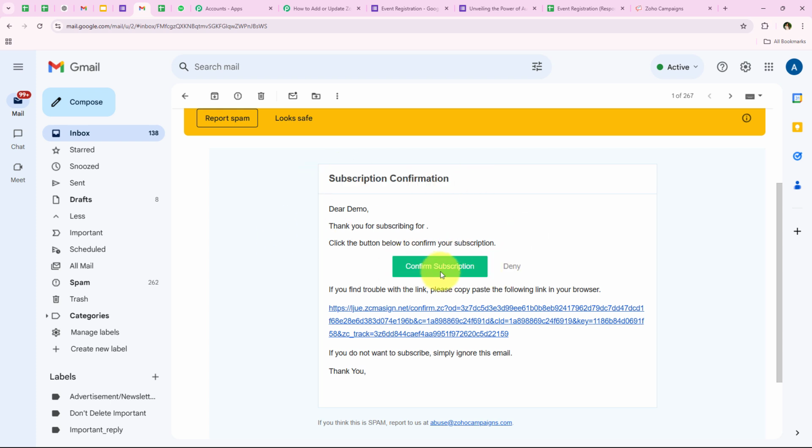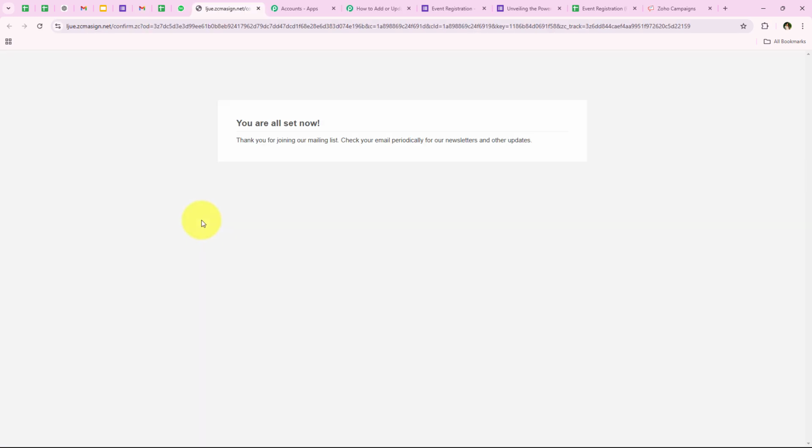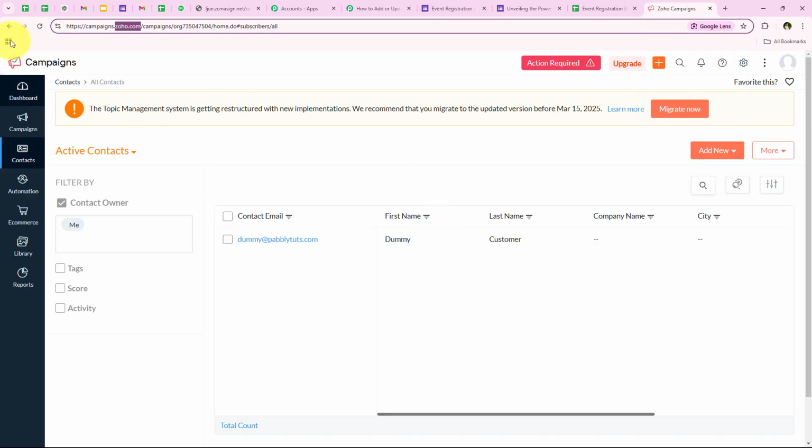Okay, so I'm going to click on this button which is confirm subscription, and as soon as we click on this button which says confirm subscription, yes, you can see you are all set now. So yes, it is saying thank you for joining our mailing list. Okay, so now what I'm going to do is open my Zoho Campaigns and check for the new subscriber created.